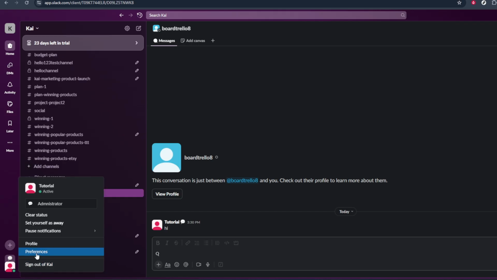Once you're in, you'll want to click on your profile. You can find this in the upper right corner of your Slack interface. It's usually represented by either your profile picture or your initials, depending on your setup. Clicking on this will bring up a small drop-down menu that provides access to various personal settings and account options.